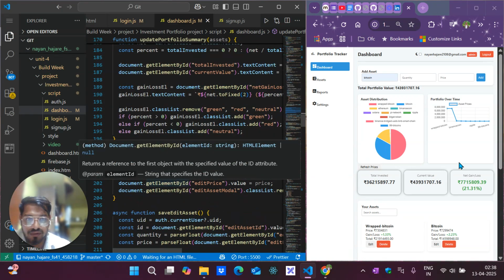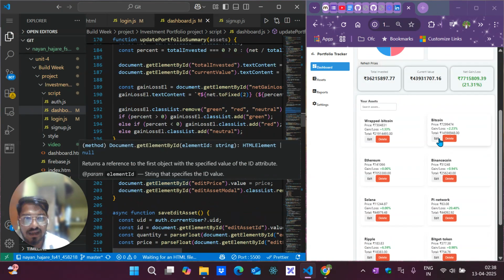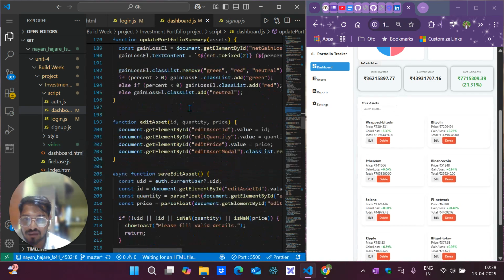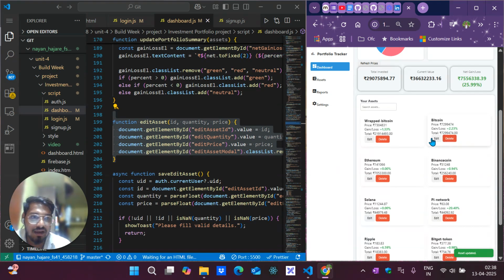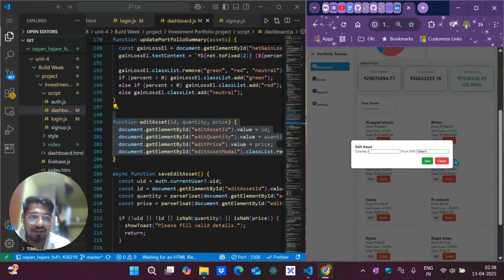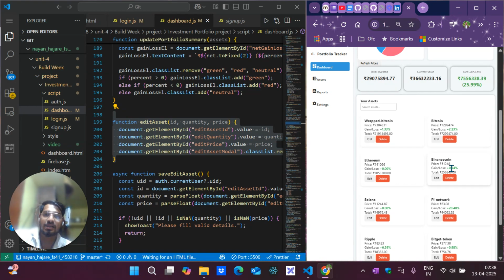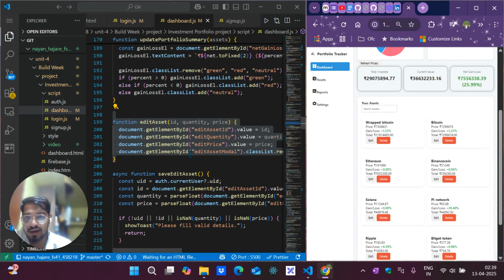And also we have added features like edit asset and delete. So here the edit asset is there. How can we edit? See, let's click on this. Here the quantity we can see is 2. Let's make it 1 and save it. So the asset is updated. Let's see, the asset quantity is only 1. So this is the way we have edited the asset.